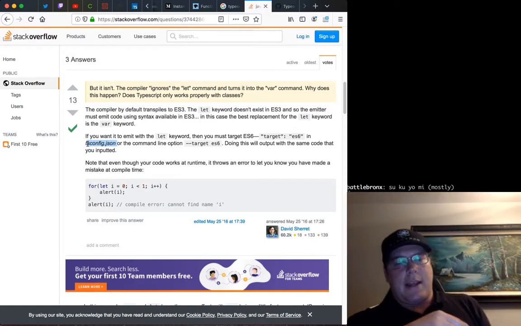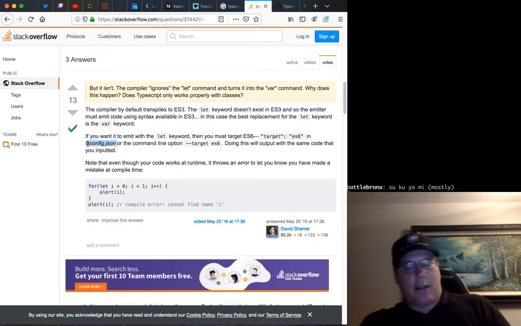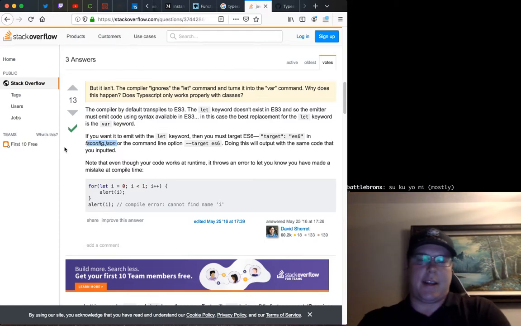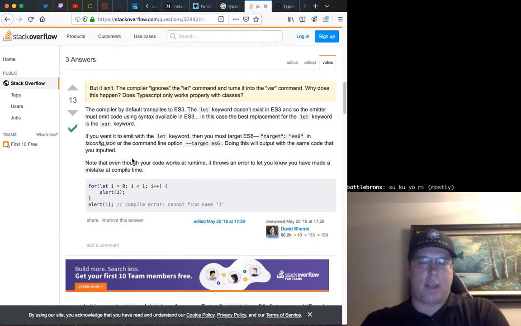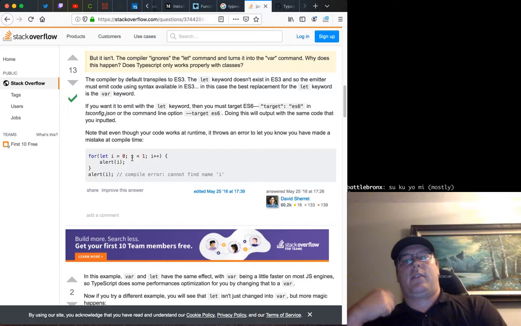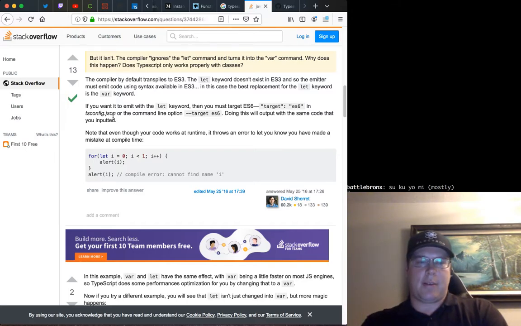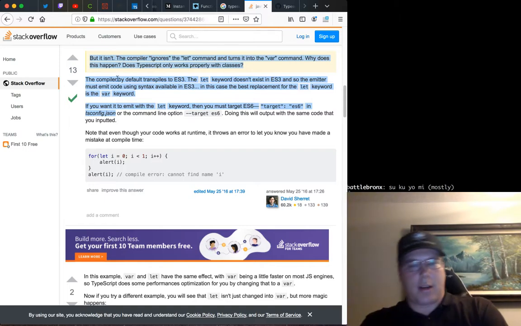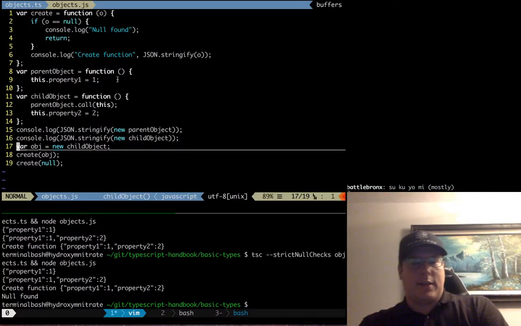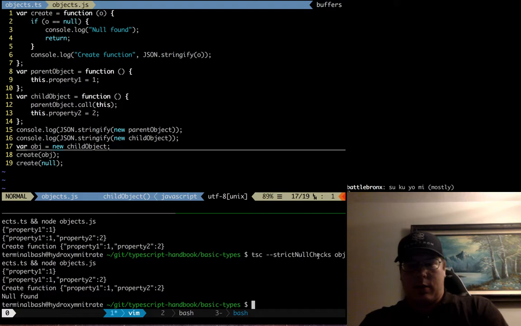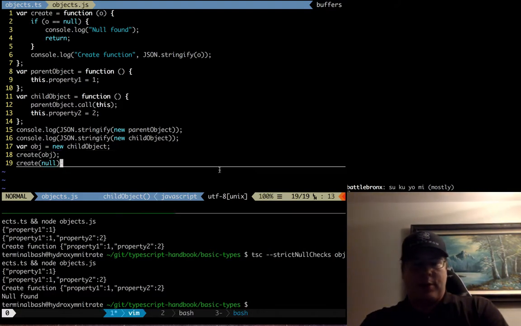So we're going to go ahead and leave it for now. Let it be the vars that it is displaying in the JavaScript. And then when the handbook teaches us about tsconfig.json, that's where we'll declare our target of ES6. And that's also where we'll declare strict null checks. So for now, we're just going to leave it.